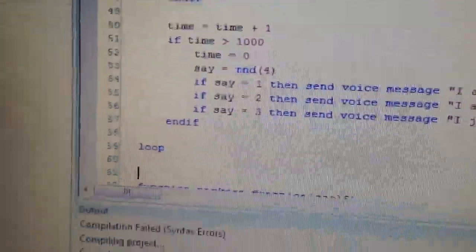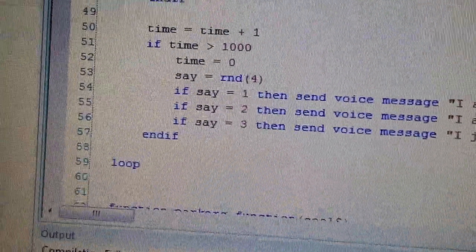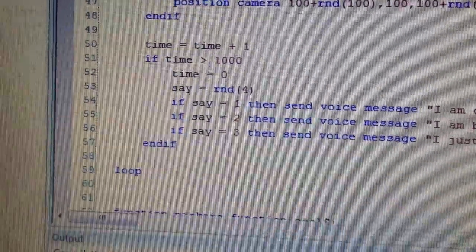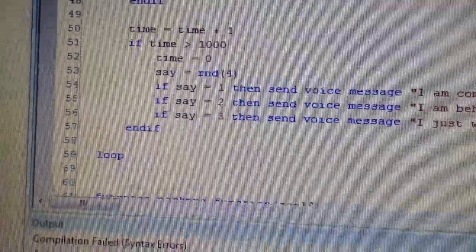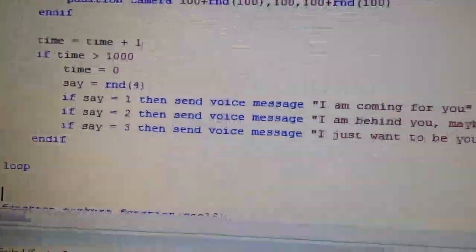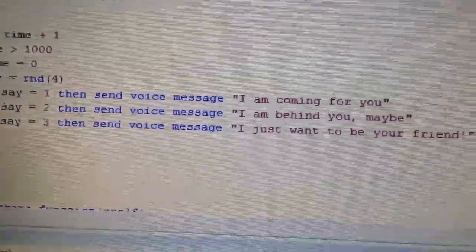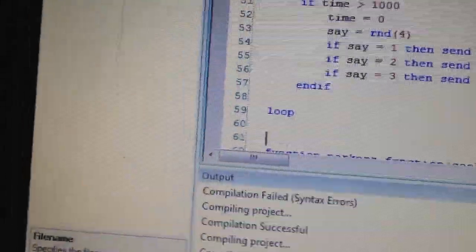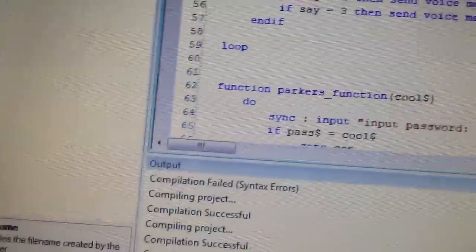Now again, this is what I was saying by initializing variables. Time equals time plus 1. If time is greater than 1000, then time is equal to 0. Say is equal to random, 0 through 4. If say is equal to 1, then the Microsoft SAM voice will say that and that and that. And if in loop. And that's basically the main program, but let's get to my function.